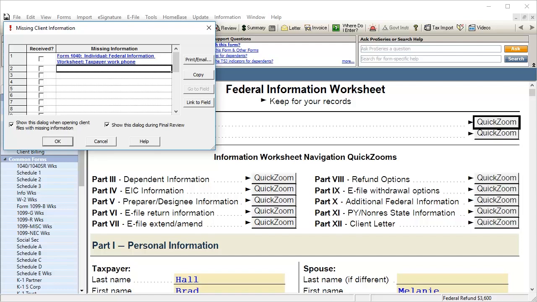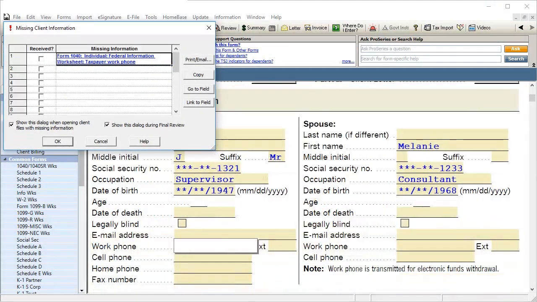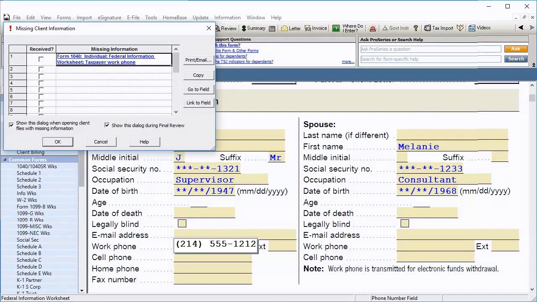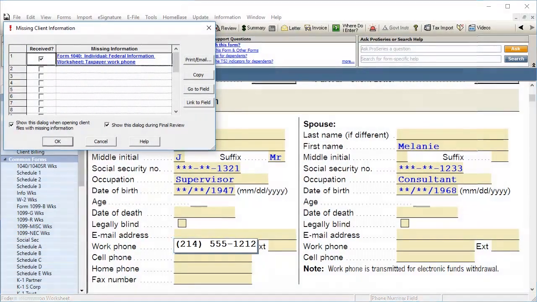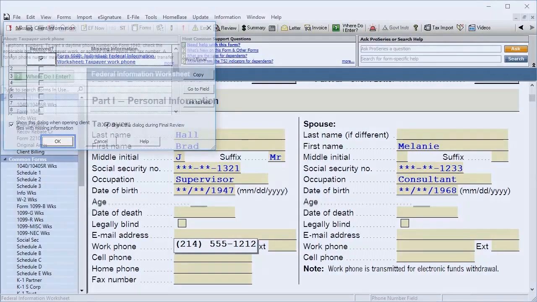To quickly get to the input field associated with the missing data, select the item in the Missing Information column and then click Go to Field. The dialog box remains on the screen to allow you to select another item that is missing and then go to that input field. As items are received and the input fields are updated, place a check in the Received box for the items. Click the OK button to close the dialog box.